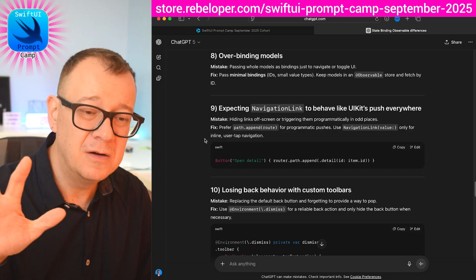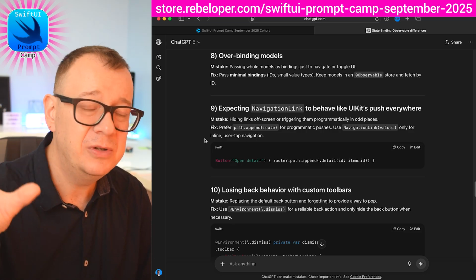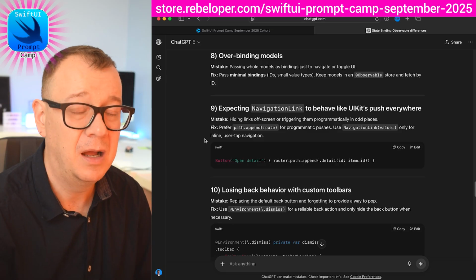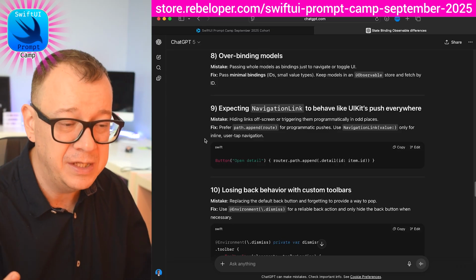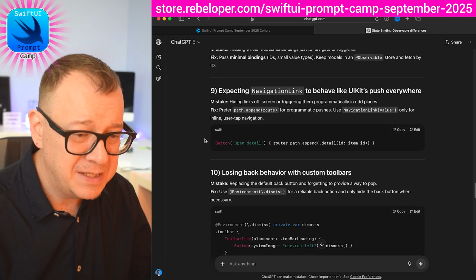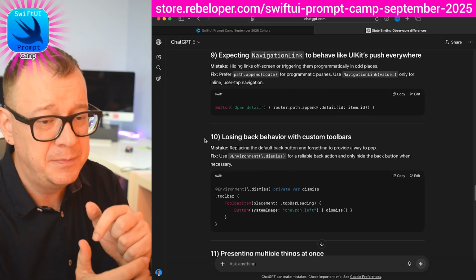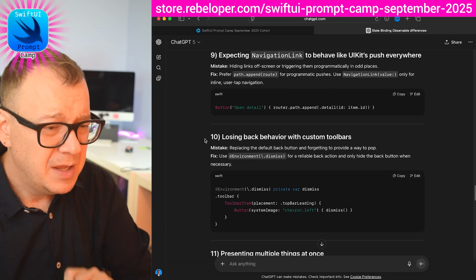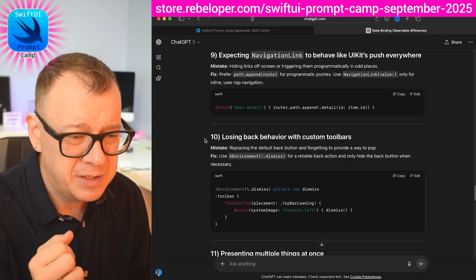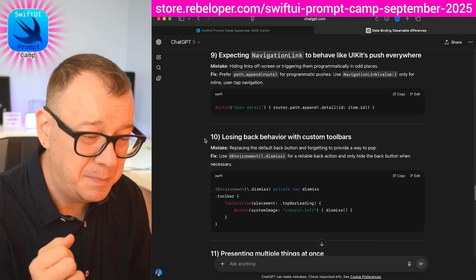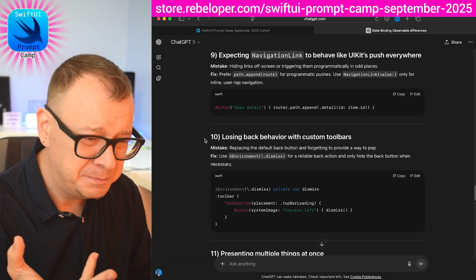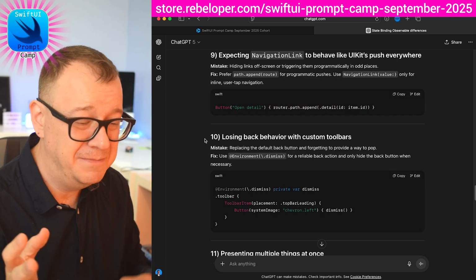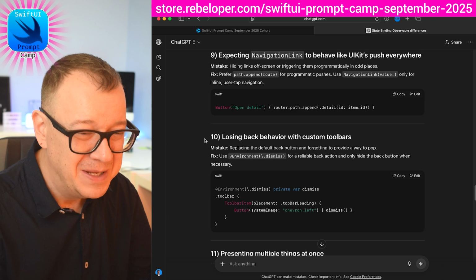Yeah, don't pass along observable, put it into an environment and use it wherever you need to and only whenever you need to. Nine, expecting navigation link to behave like UIKit's push everywhere. Hiding links off screen or triggering them programmatically in odd places. Again, I don't know, odd places, because I haven't gone into this trap.